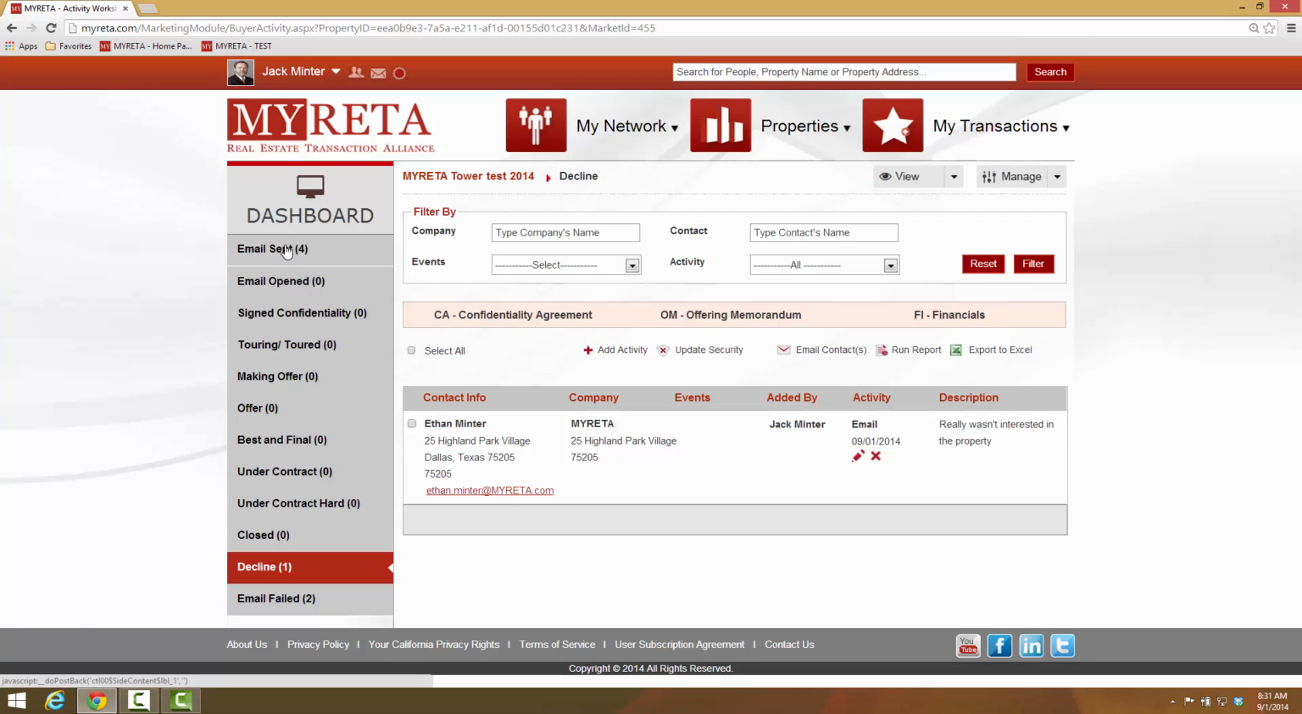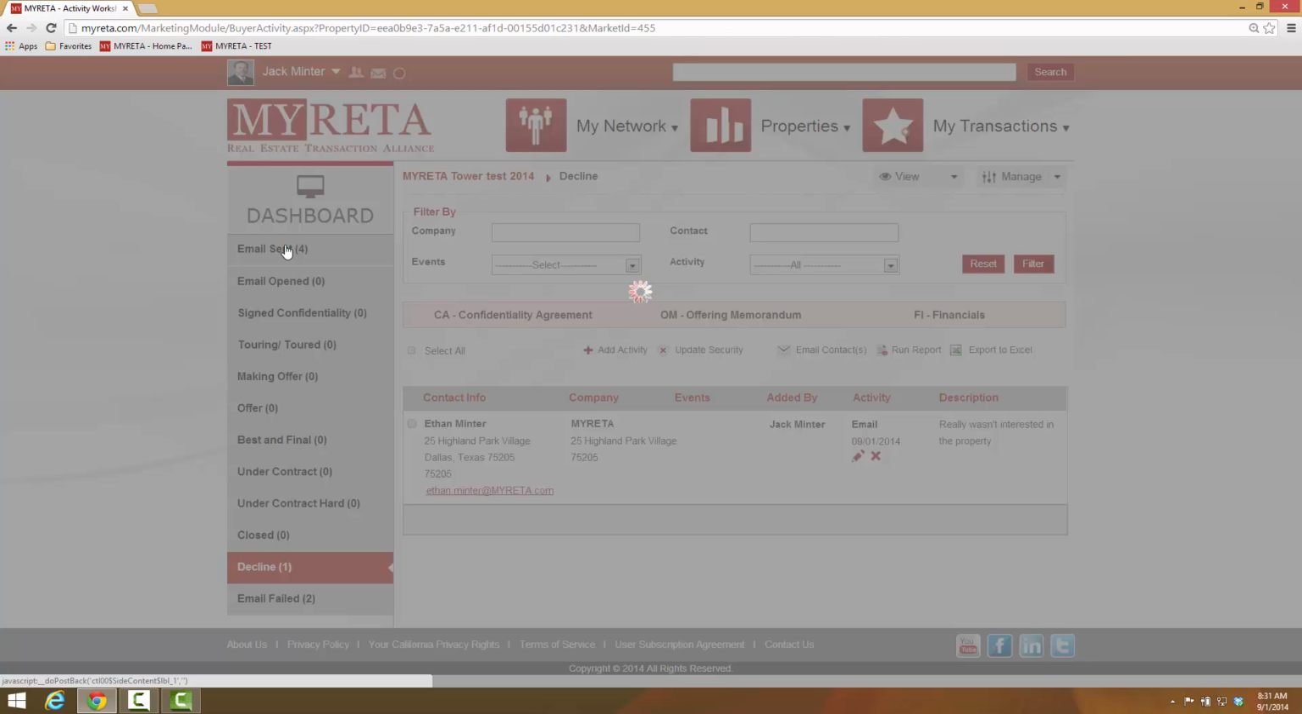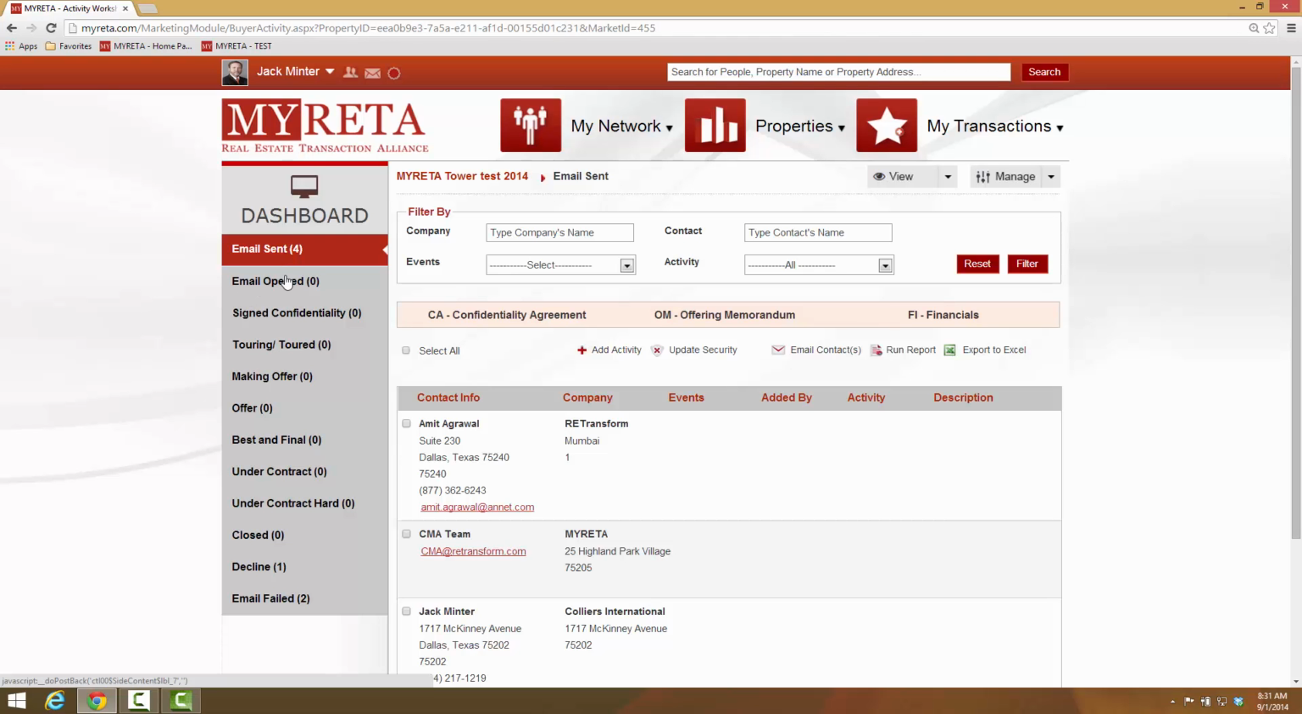So now we've got only 4 up here. If you look here too, if they opened the email or clicked on the email, it's going to show that they went to that. That means they probably looked at the teaser in their email. And then if they didn't move ahead and sign the confidentiality, they'll stay up in here. And as they go through the process, you can see that it just goes down and shows you where everybody is all the time.